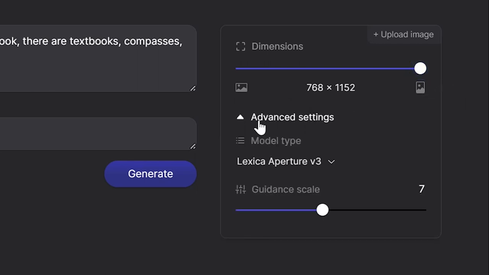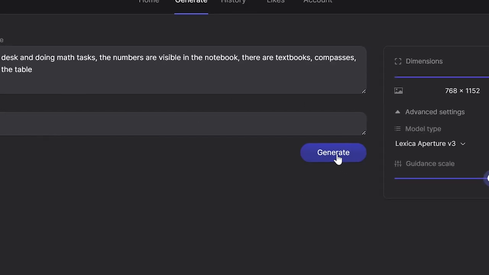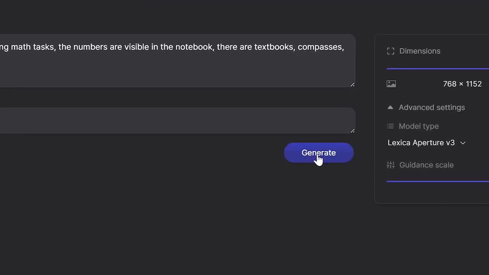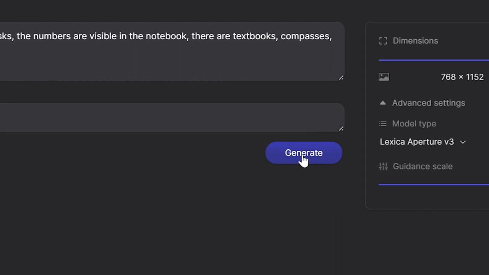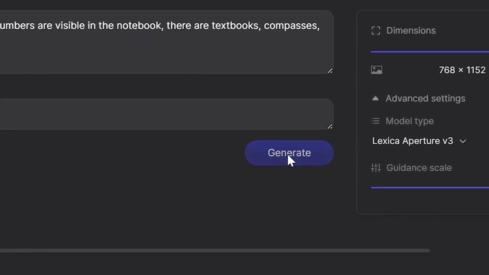Then you can come to advanced settings here. Then you choose your model type. The higher the model type, the more realistic your picture will be. And also you can adjust this guidance scale here. So I'm going to put my own at 10 so that the image will look so realistic. And the next thing you want to do is to click on the generate button and fold your arms after clicking the button. So let's just see what happens.